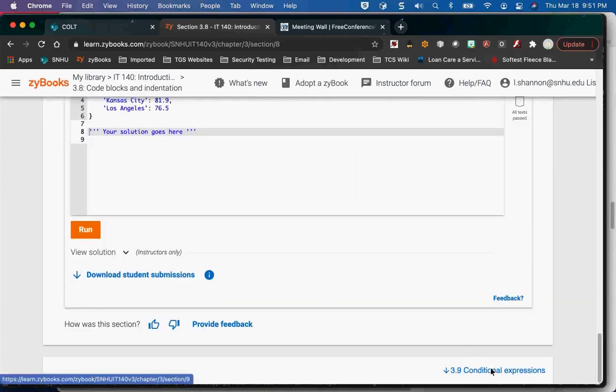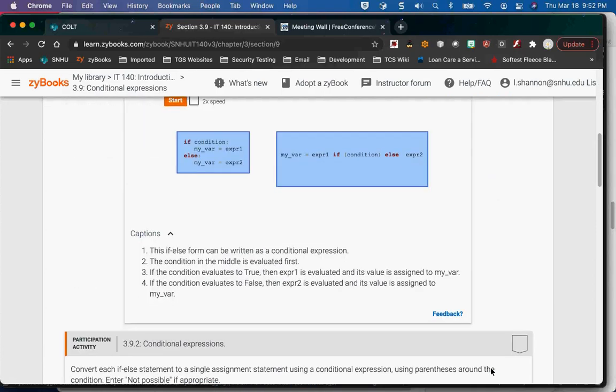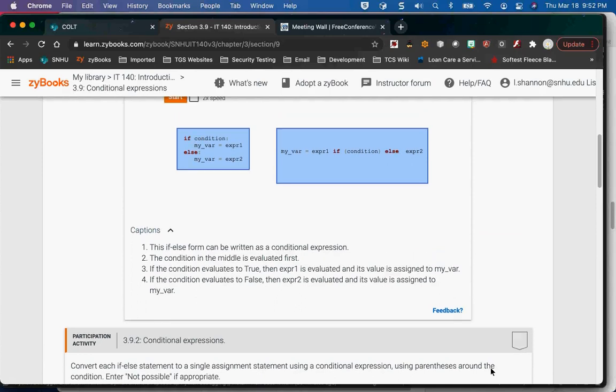Those are best practices. Conditional expressions. A conditional expression has the following form: if condition... I don't use these. I don't know anybody who writes code using these conditional expressions. I'm not really worried about you using them if you're in my class especially.